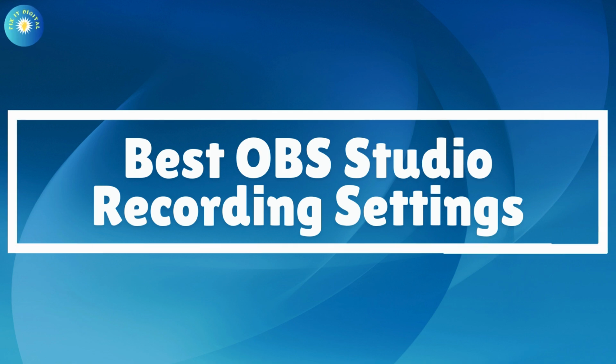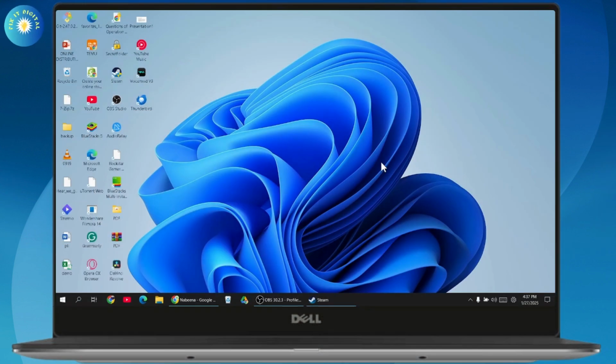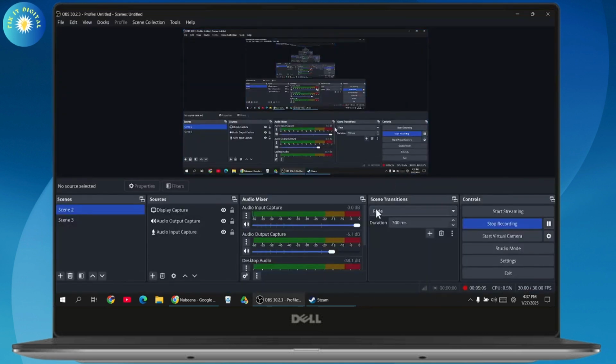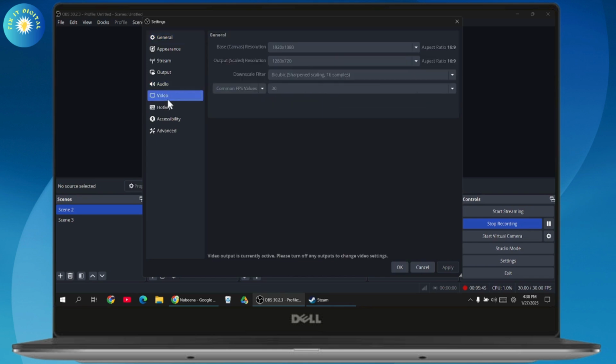OBS Studio recording settings. If you want to get the best OBS Studio recording settings, then what you need to do is simply open up your OBS and go to Settings, which is here on the bottom right. Once you go to Settings, you need to go to the General section and go to the Video section. Under Video, you need to have the resolution as 1920 by 1080.